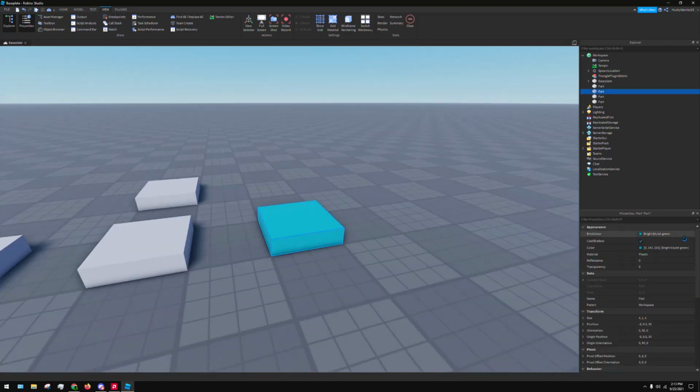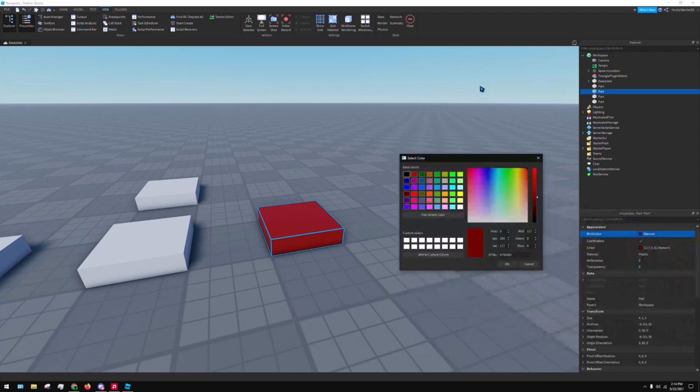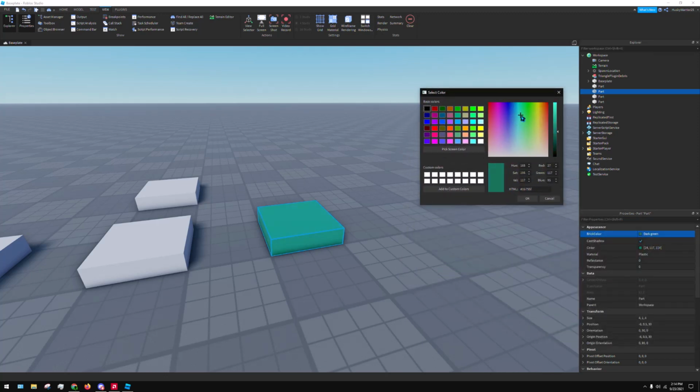But back to what I was saying about properties. Sorry, I'm probably going to get sidetracked a lot in this because there is a lot to cover. Here we have brick color, which you can change with this little hexagon grid. This gives you a lot more options, and if this isn't enough for you, if you want a very specific color, go to more colors. This is highly recommended if you want different shades of something and to make your game more vibrant.